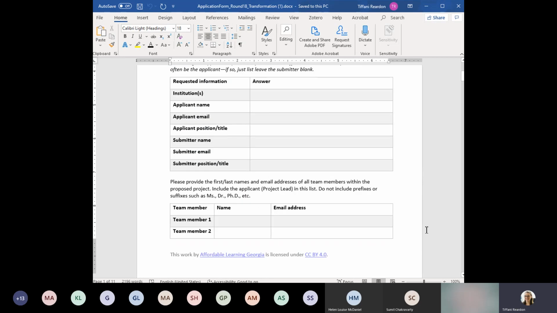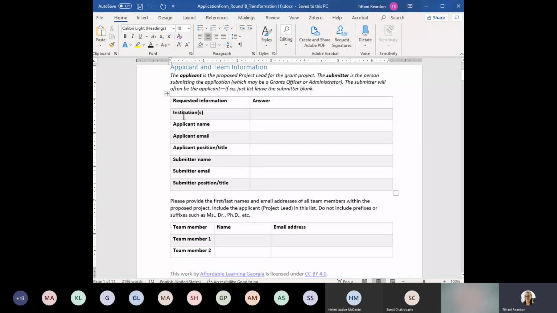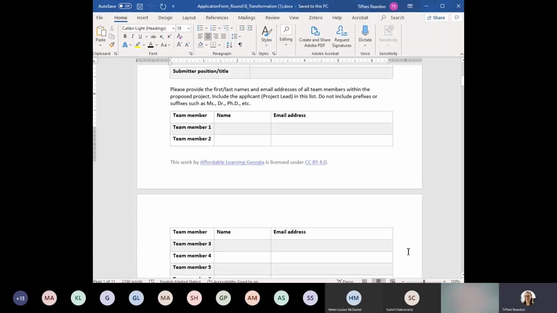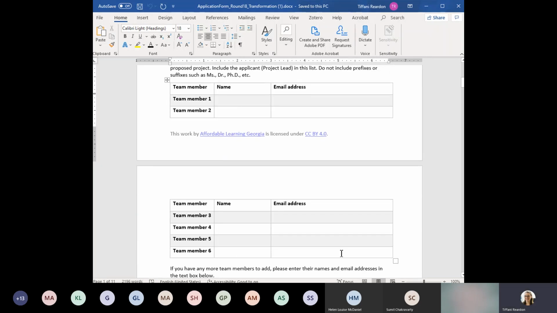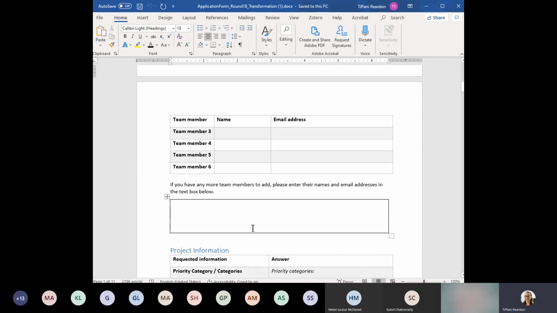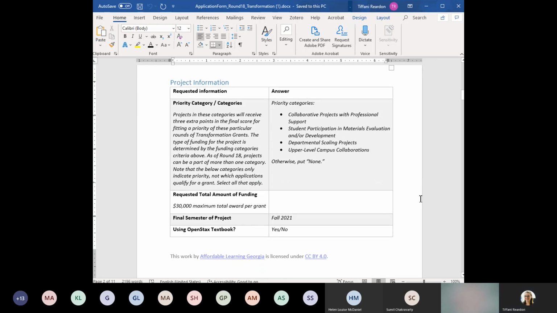For transformation grants, you're going to be filling out the applicant or submitter name, submitter information. Sometimes this is the same person, sometimes it's not, depends on your institution. You'll add the additional team members. We have room for 6, but if you have more, there's also going to be a box in the form where you can add their names to the project. We've got the categories where you can explain if you're one of the priorities or multiple of the priorities. You check all that apply.